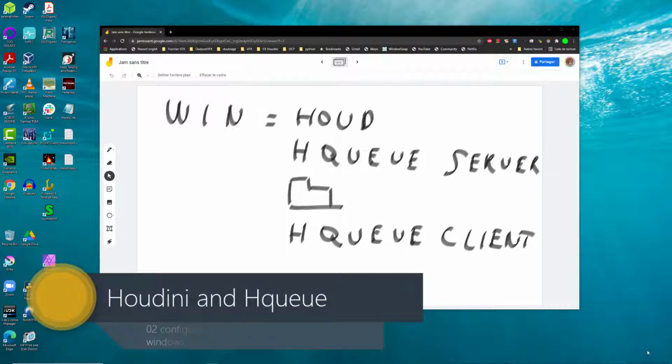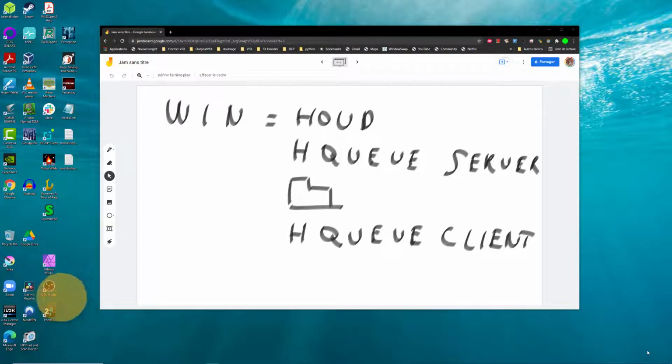So, and this is the second part. We will install Houdini, the HQ server, the HQ client. You will configure the two services in Windows, and for the last part, we will share a folder for the network and give the possibility to the other computer to have complete access. And you will try to test HQ Render with a very easy project.